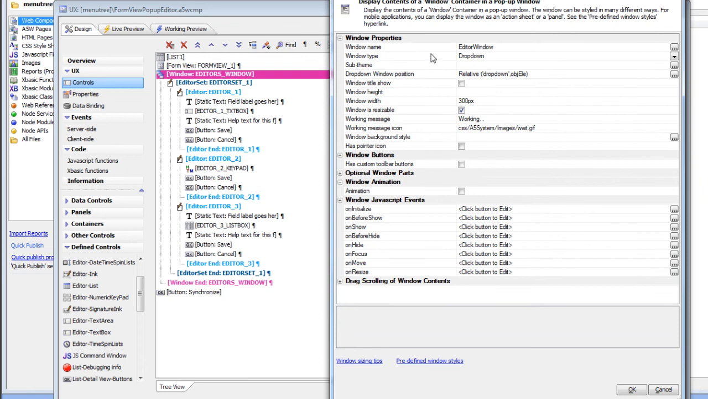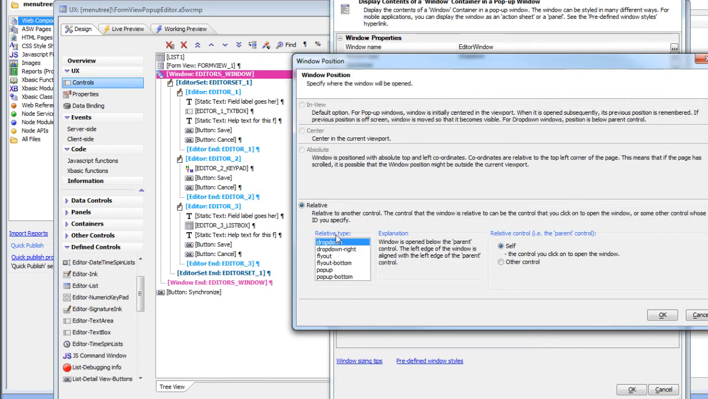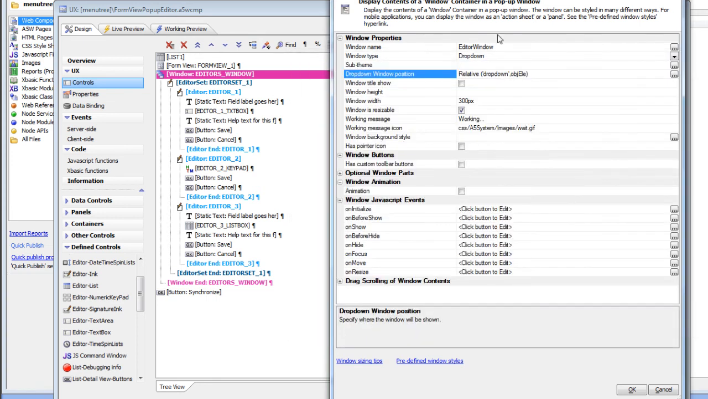We've specified that the window is a drop-down window and that its position is relative to the standard drop-down position. So the window is basically going to be relative to an object, and it's going to be relative to the actual field that I clicked on. And then you can see we've turned off the title, and we've specified that the window itself is not resizable.